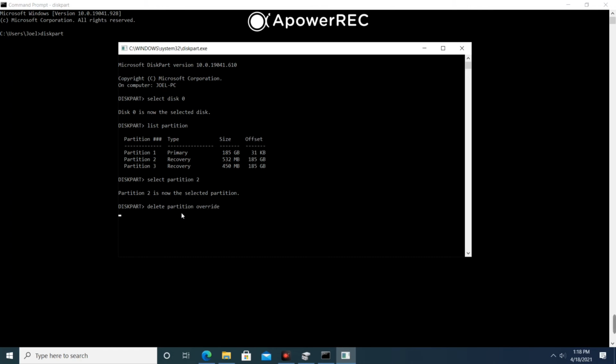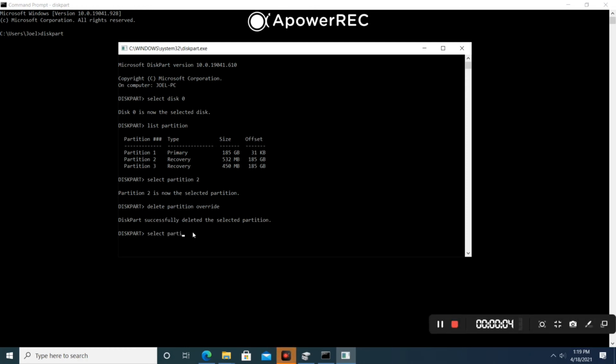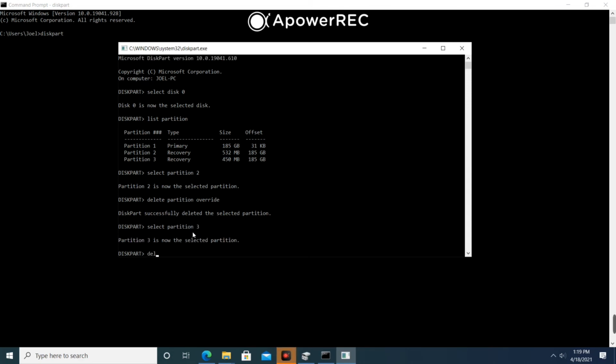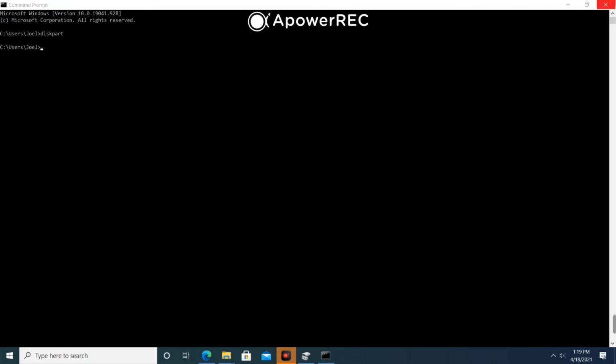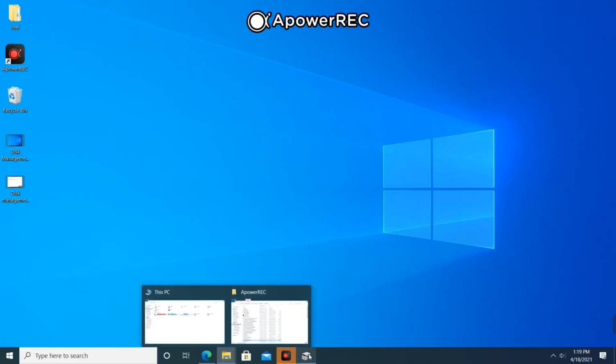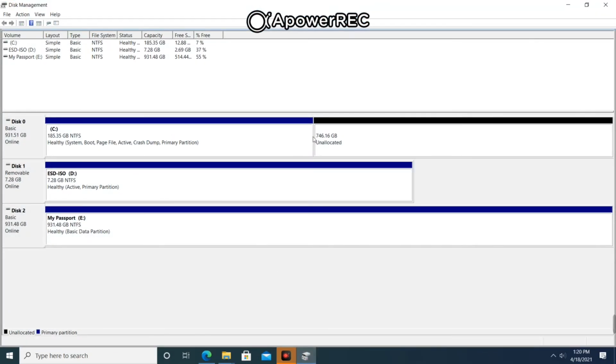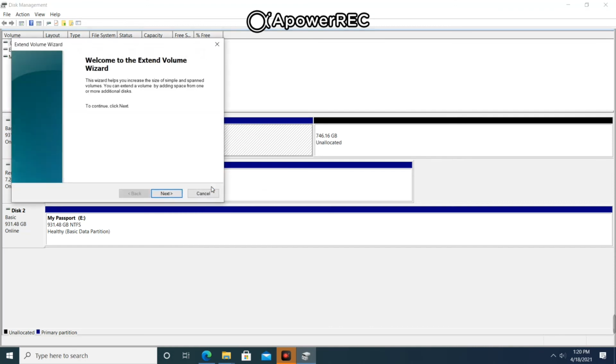Delete partition override, that's what I'm gonna type. You see, successfully deleted. So now next thing I'm gonna do, I'm gonna delete the partition 3, right? So select partition 3. Partition 3 selected, and delete partition override, right? After that is done, I'm gonna exit. So after you exit, as you can see, when you go back, now I can easily extend the volume, right?